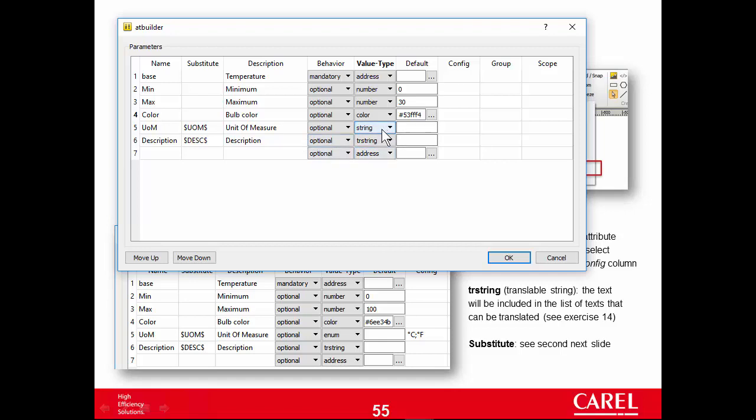Actually, for the unit of measure, we can use an enum. Enum means that we can select the value, not typing the value in the attribute text box, but selecting from a list of items that you can configure. In this case, could be degree Celsius and degree Fahrenheit. So when we use this object display in the main page, and we click on this property, a list box will appear with these items, circle C or circle F, and we can select one of these two items.